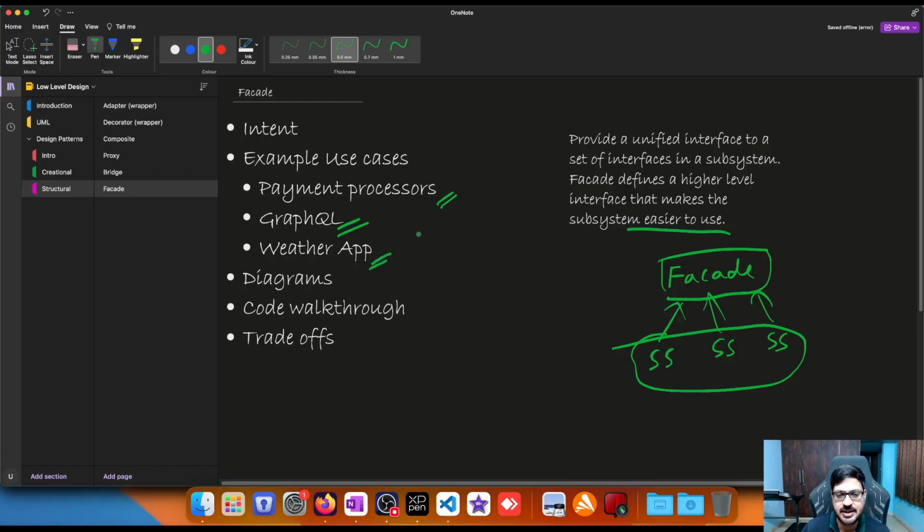Another example could be any type of apps that involve multiple systems. So for example, the weather app, right? If you're looking at a weather app, you're getting temperature, humidity, precipitation, forecast for the next few days. So these are multiple systems working together to give the output, but you are seeing everything on screen with just one click, right? So this is again another example of a facade pattern. So wherever you're seeing multiple systems working together, but you don't have to deal with each of those systems individually, then you are using a facade pattern in some way or the other, right? So these are some of the examples.